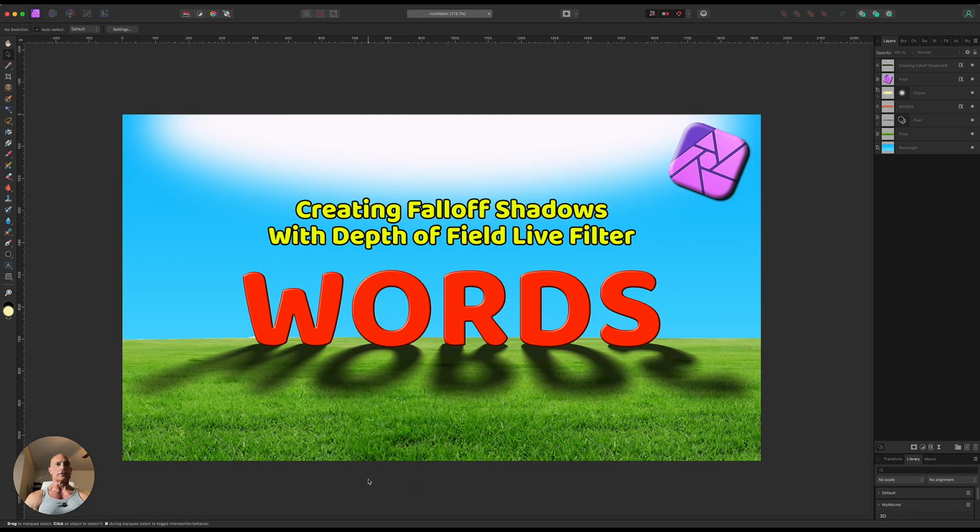Today we are going to learn how to make a fall-off shadow effect using the depth of field live filter. So this is what we'll be creating right here. So let's go ahead and get started.